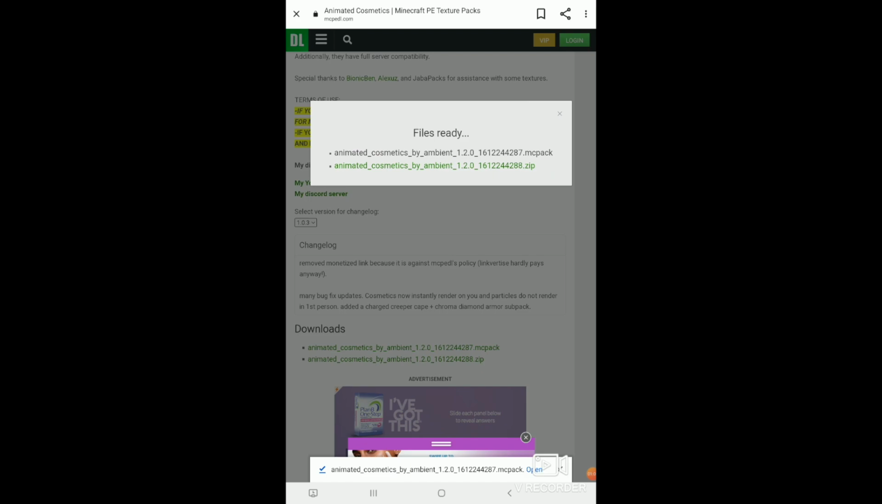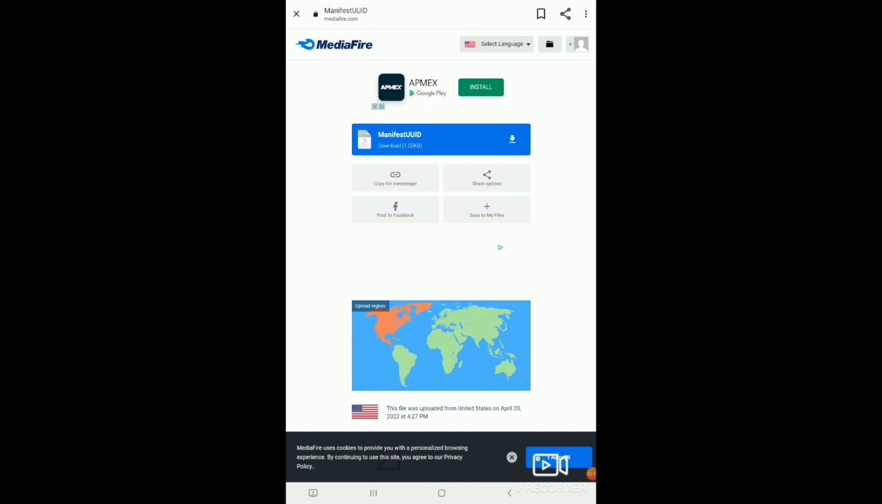Now we need to go ahead and download one more thing, which is the ManifestUUID file from MediaFire.com, which I will also have a link to in the description below. So go ahead and press on that. It'll take you to this MediaFire download page right here.